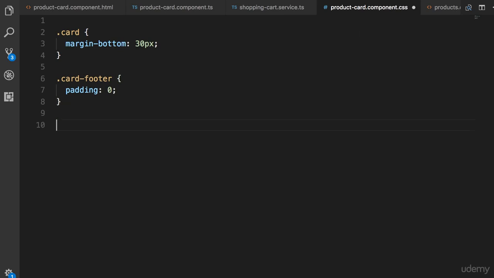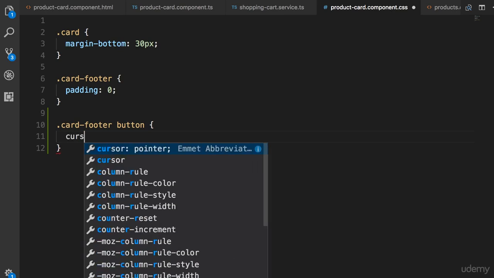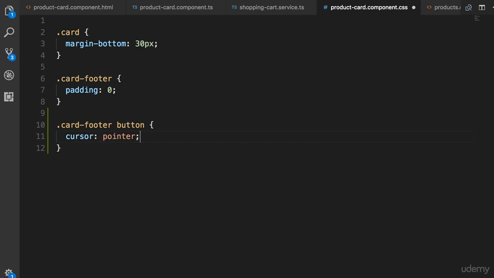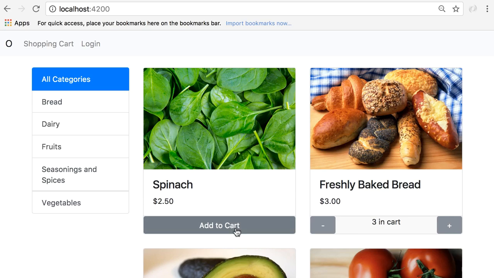So I'm going to add a new rule. If we have a button in our footer, I want the cursor to be pointer. Now, back in the browser. You can see our buttons now look clickable. Beautiful. So now that we can successfully add products to a shopping cart, I want to display the number of products in our shopping cart here on the navigation bar. And that's the topic for the next lecture.